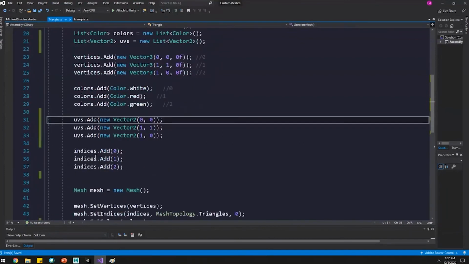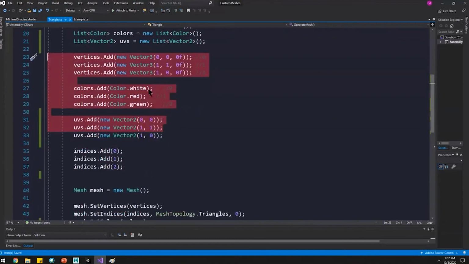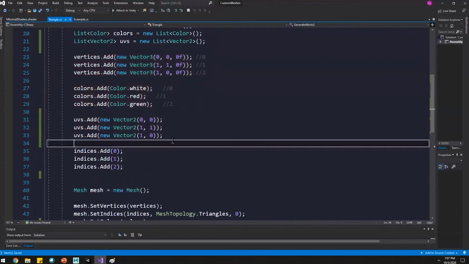Okay, now we have our indices. Well, this list is set, this list is set, this list is set. They're all the same size. We should be fine unless we mess something up with the winding order or this part as well. And that can happen.